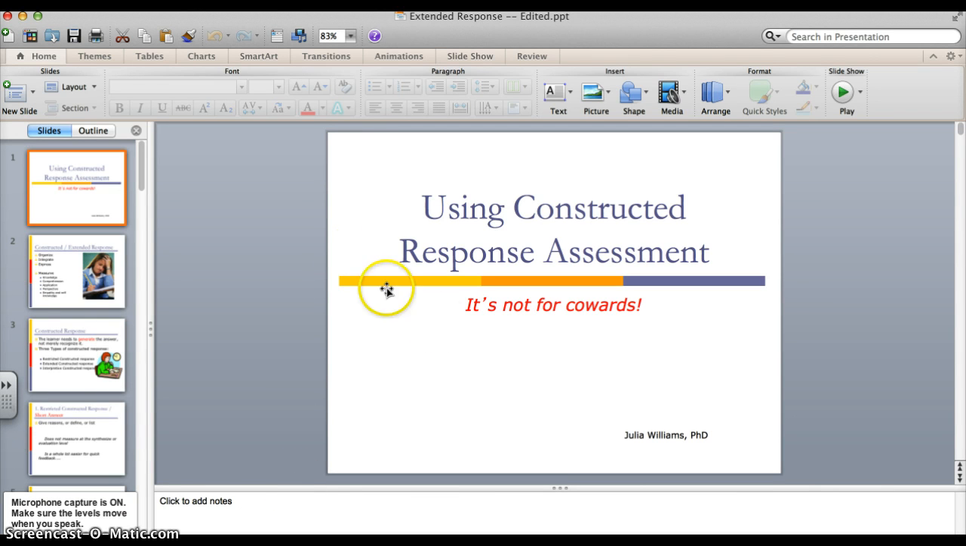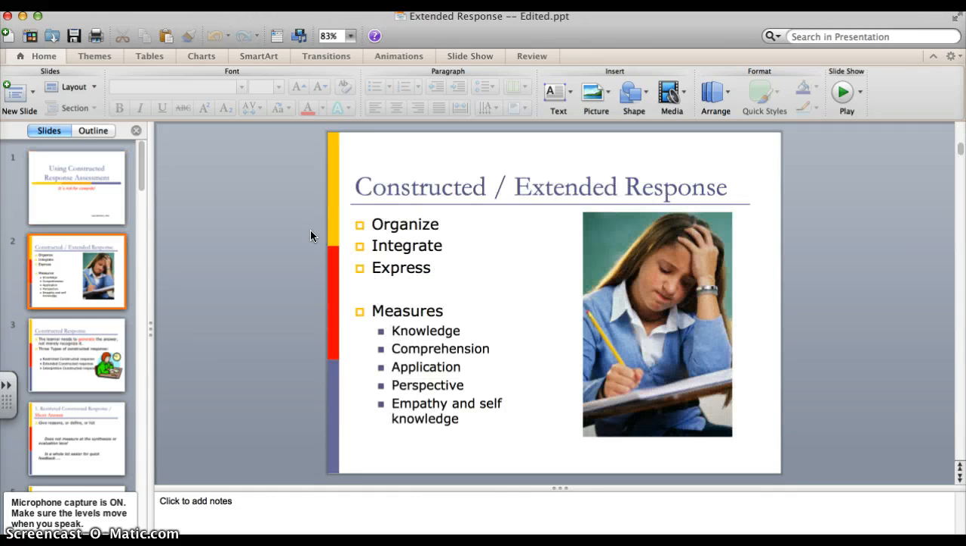I think the key thing to remember about constructed response is that it is not for cowards. If you are going to write good constructed response, you really need to commit to taking the time to do it well. The group did the best presentation ever today, and these are just some pieces of information that go beyond what was in our chapter.